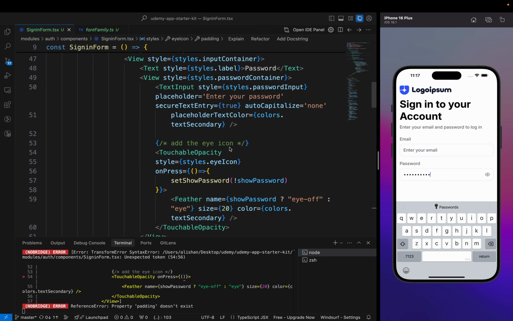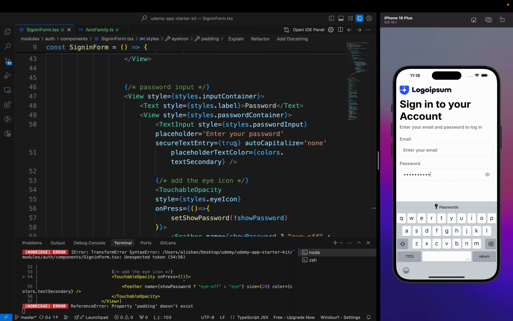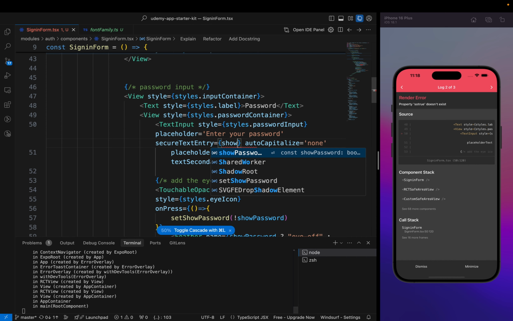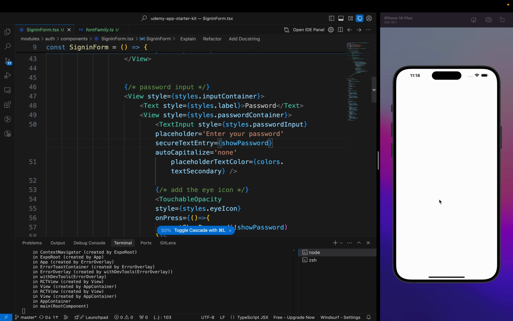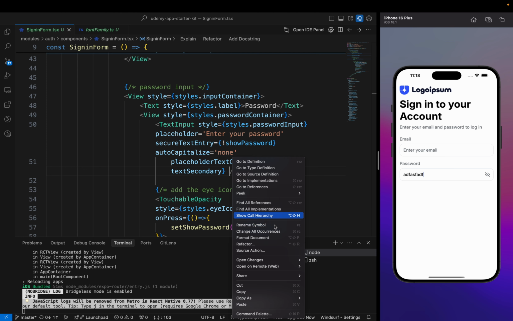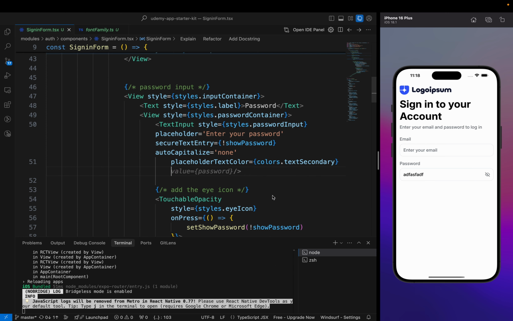For that, you can see here a secure text entry true. So here we're gonna pass this property show password. If show password is true, then we're gonna show that text. So basically it's gonna be the opposite of show password. Now if I click on this, you can see it. If I have to show, click on this. Awesome. Now again, let me format the document.